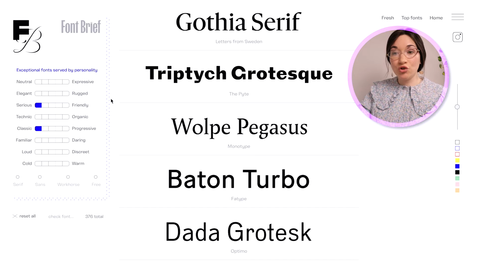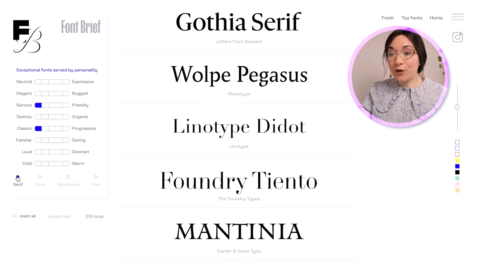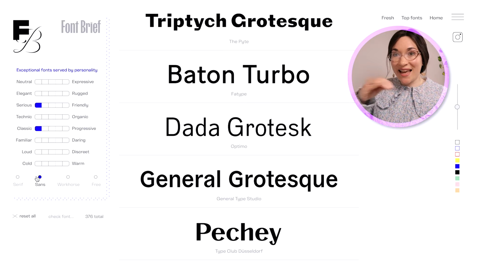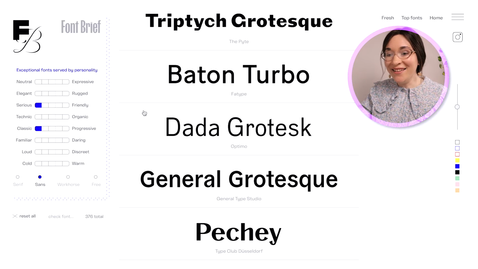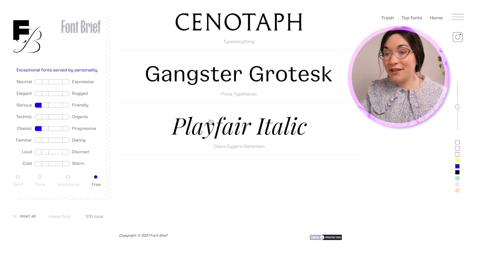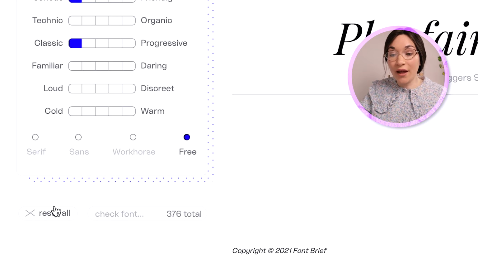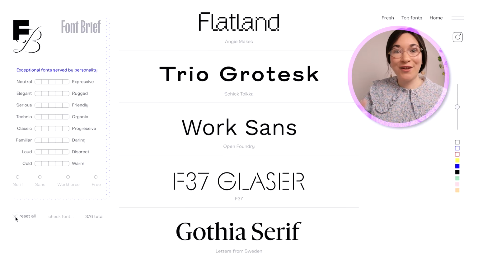You can also choose between serif. Serif are fonts that have these little tails on top. Or you can choose sans serif. That means sans serif, it doesn't have that tail. You could choose free fonts. These are the free fonts they have available in that section. And then you can always click on reset all on the bottom. Reset all, and then you start from the beginning.